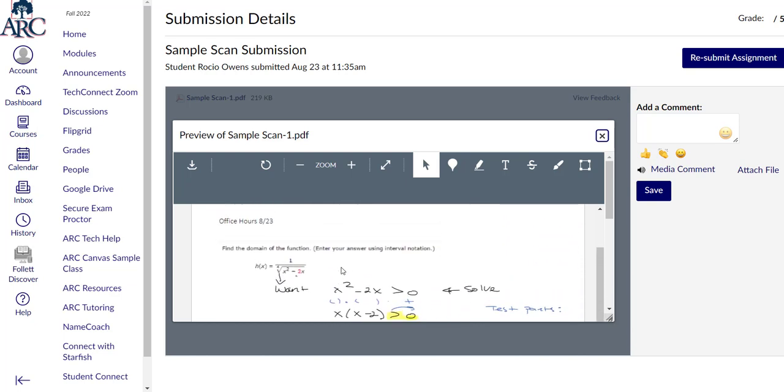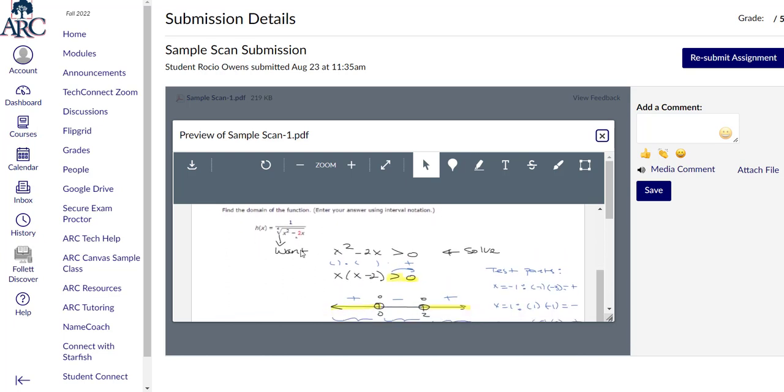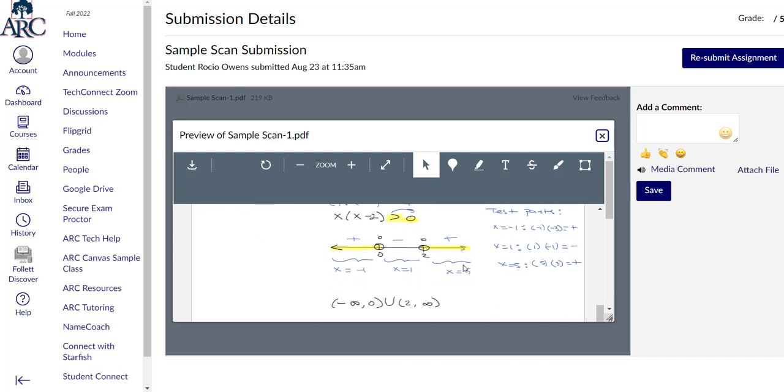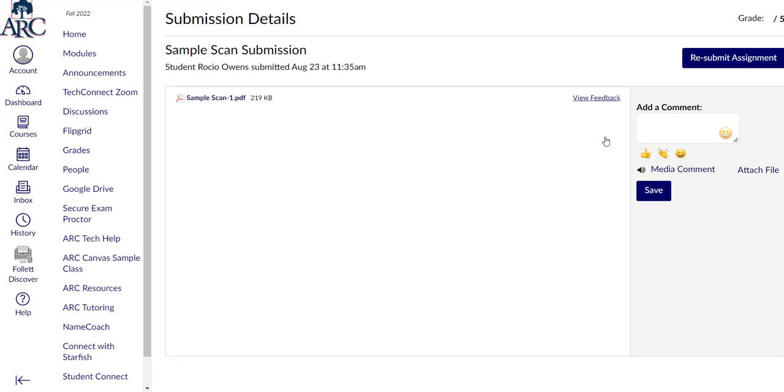And this, just in case, was a problem from the homework, so if you're already working on the homework, you may be able to recognize that problem. I just used it as an example. Anyway, then click out of that.